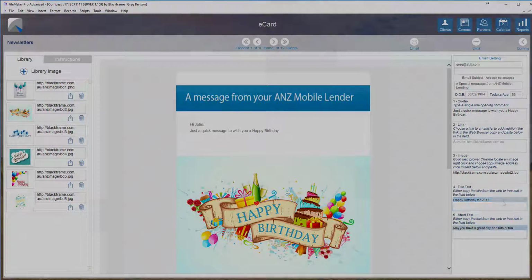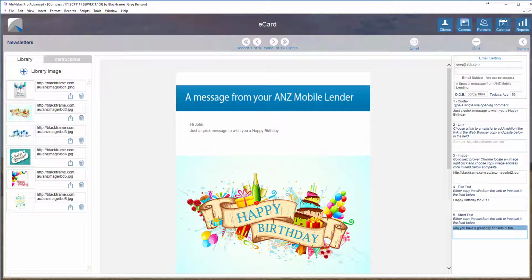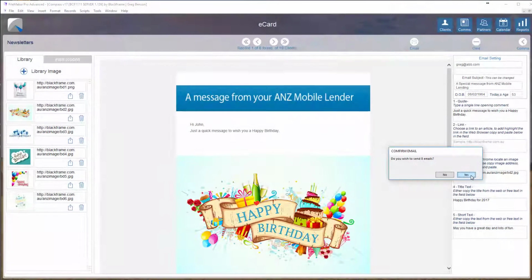Note, the fields you edit will be saved for all users to use until it is edited again. It is good practice that you standardise the messages from your business. Once completed, just click the email button on the top of the bar. Compass will do the rest.